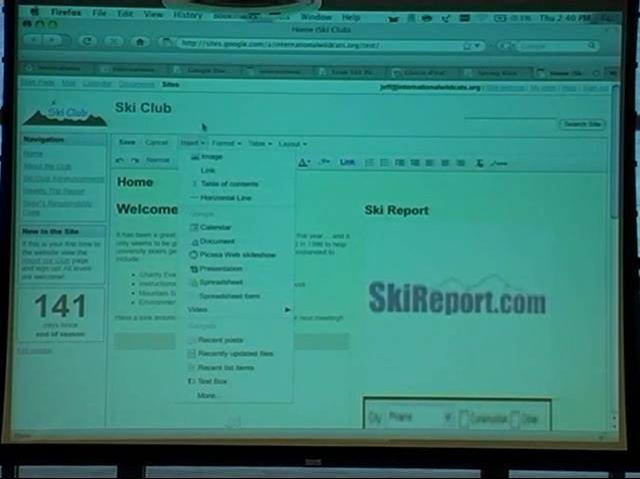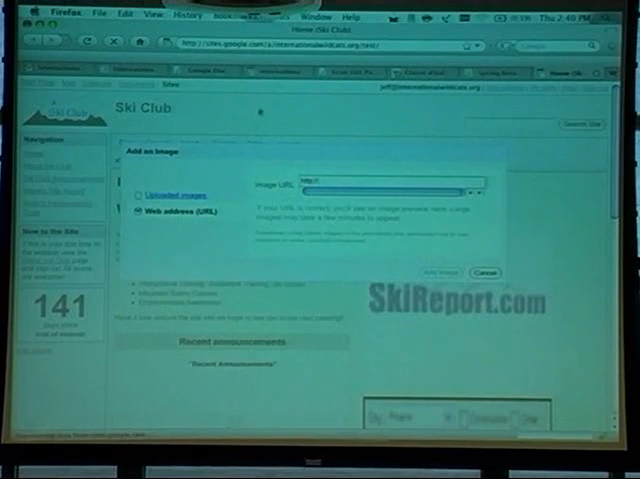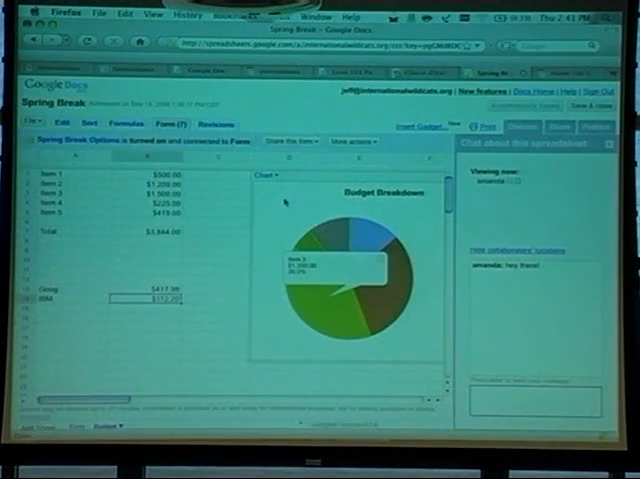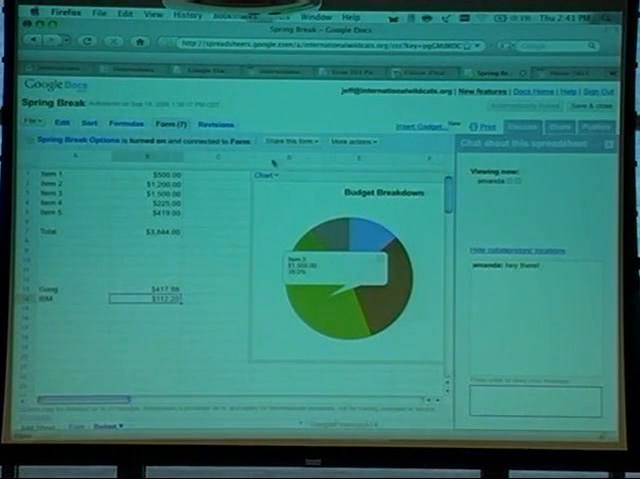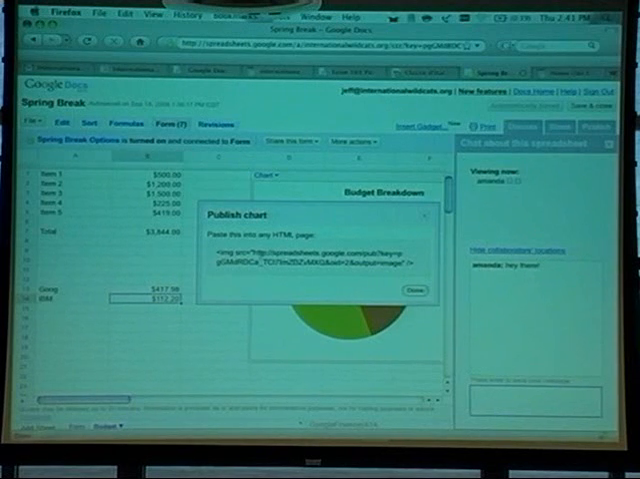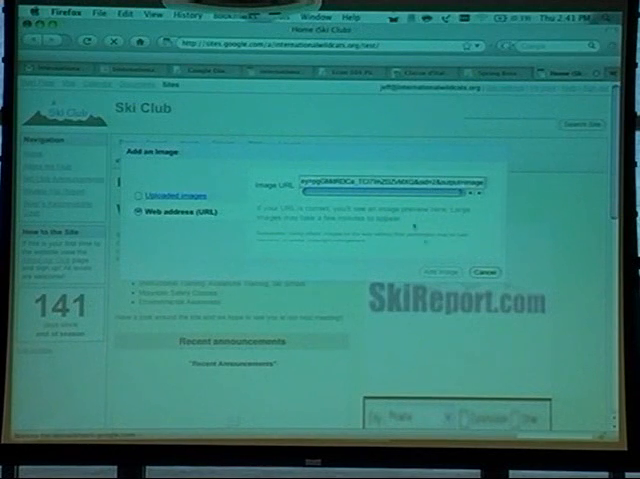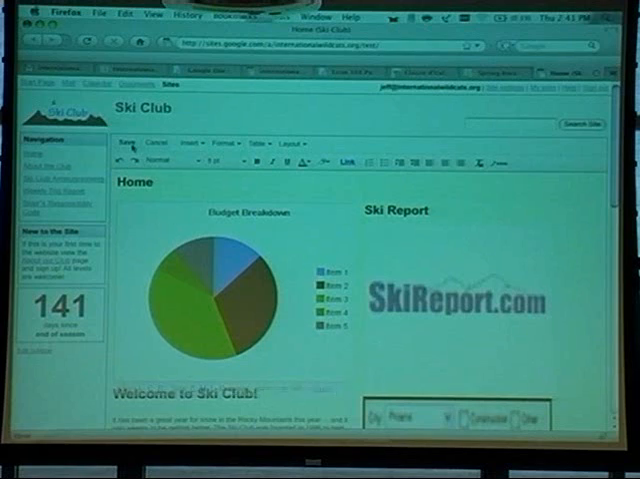If I have an image, you'll notice that it can ask me for a URL, web address. So remember what I told you? Actually, this is crazy, Mira. I'm going all the way today. Publish chart, yes. There's my image. You can see the URL for the image right there. This had better work, or I'm going to look really stupid. What do you think, Miriam? What's my percentage chance of this actually working out right? 100%? There you go. Add image, save.